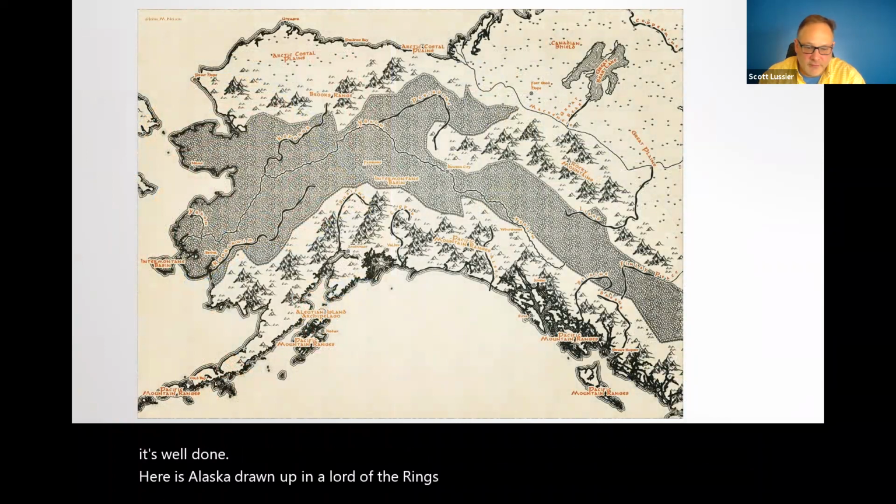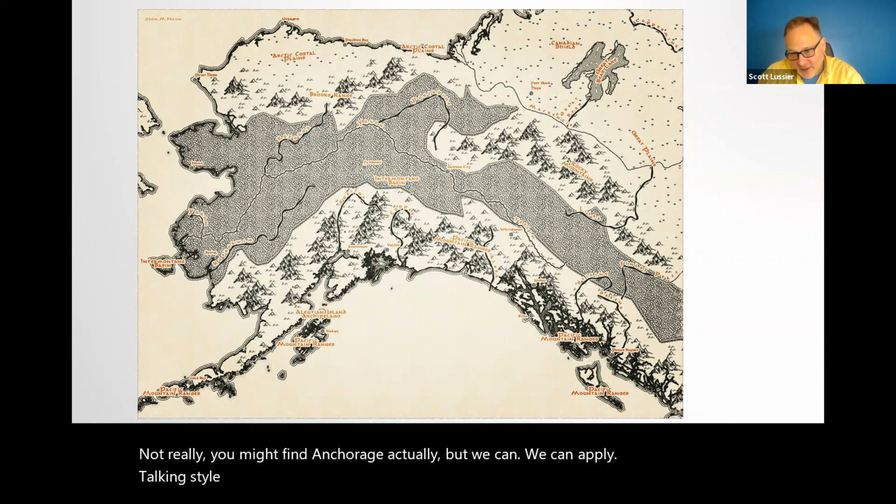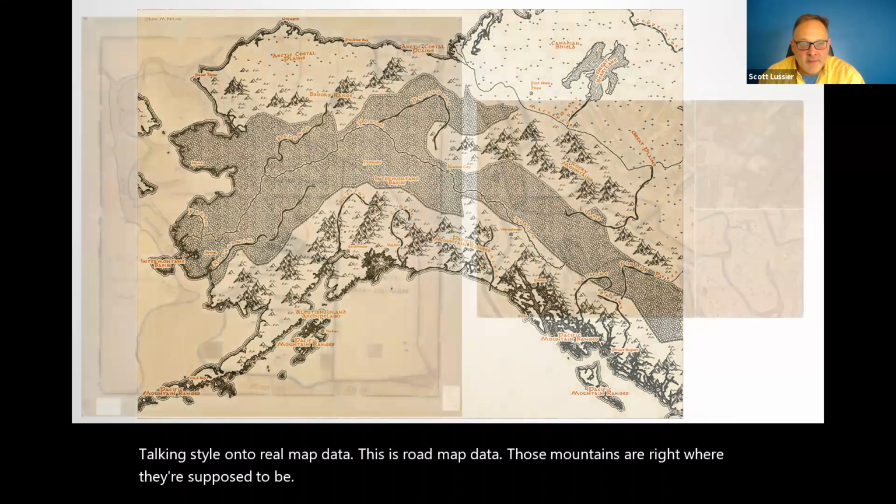If you look closely, you'll find Mordor. Not really. You might find Anchorage, actually, but we can apply Tolkien style onto real map data. This is real map data. Those mountains are right where they're supposed to be, but just kind of fun.